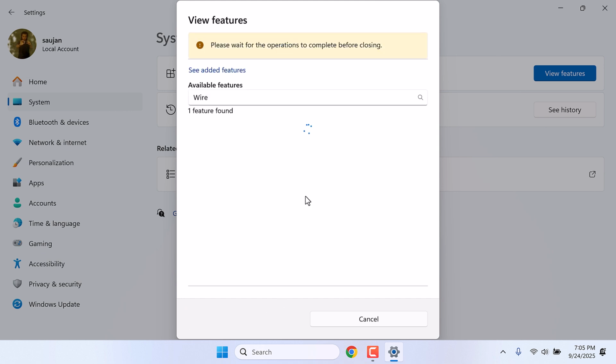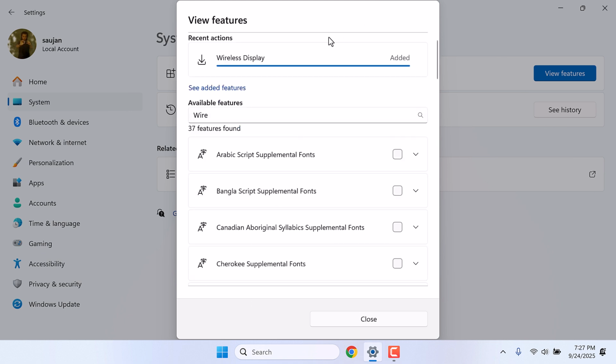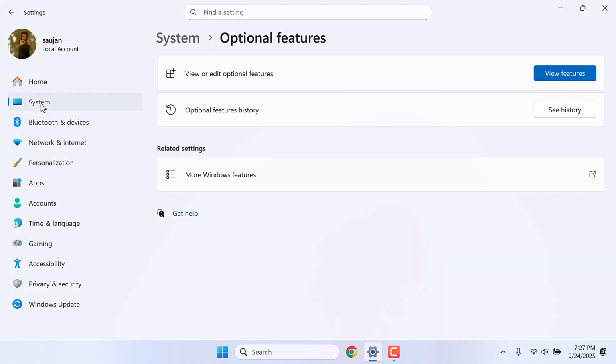This may take some time. If you're unable to install it from here, please check our other video to install it using CMD or PowerShell. So it has been installed. Took about 15 minutes. Close this and go back to System.